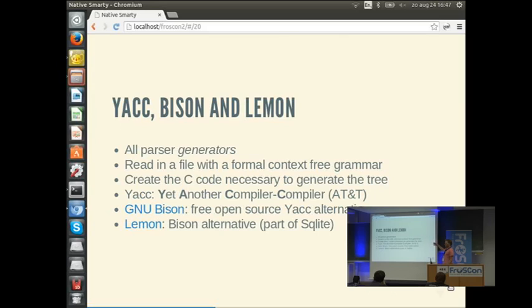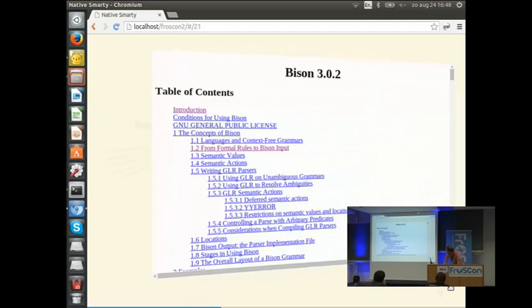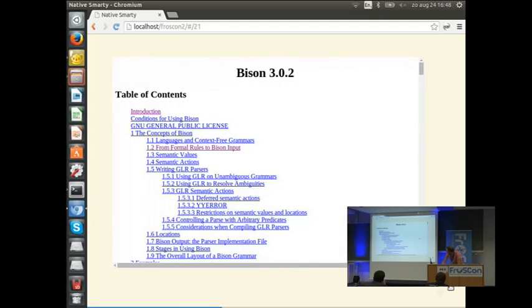Yacc is a very old one. It's, I believe, not even open source. And Bison is one that is based on it, that is open source. When you look at compiler building on the internet, you find references to Bison everywhere. Bison also has a website, essentially the same design as the Flex documentation. No design at all. But it has a lot of documentation, a lot of examples and things.